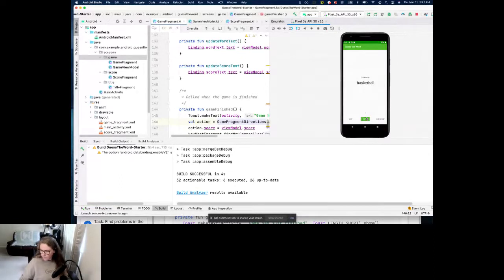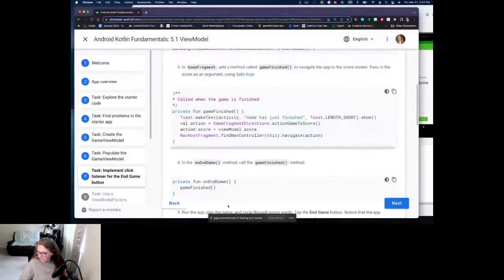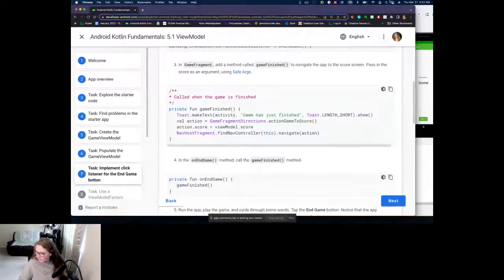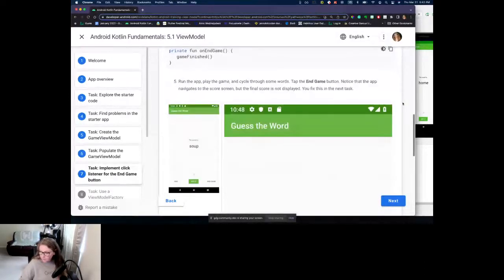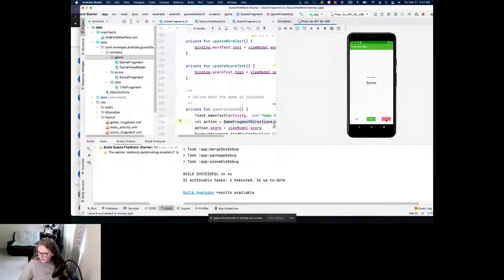Great. So it's really good news that it's still working the same. And then my end game. Not sure it's calling that one yet. Okay, run the app, click play the game, cycle through some words, tap the end game button. Notice that the app navigates to the score screen, but the final score is not displayed. So I may have something wrong in my code if it's not navigating to the fragment. Let me make sure I reran it.